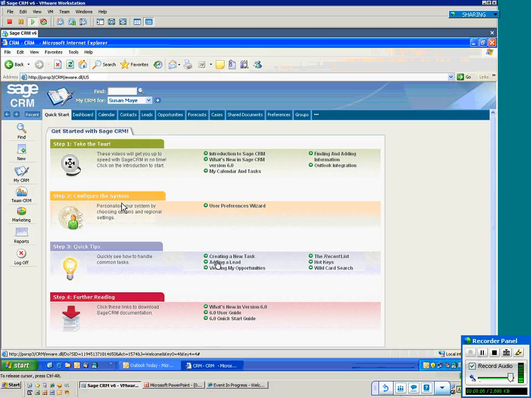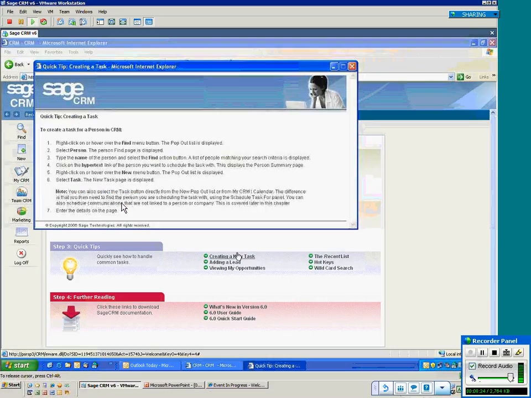I also have a series of quick tips. Again, like the videos, these are short help or aids to using the system, designed so that the user doesn't have to go to the user's manual. Here's one on creating the new task. And you see it just brings up a short series, in this particular case, of procedures of how to create a new task.